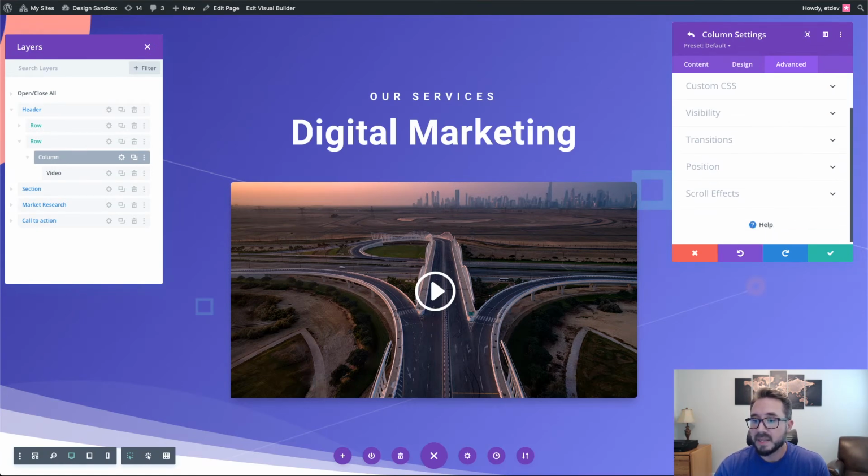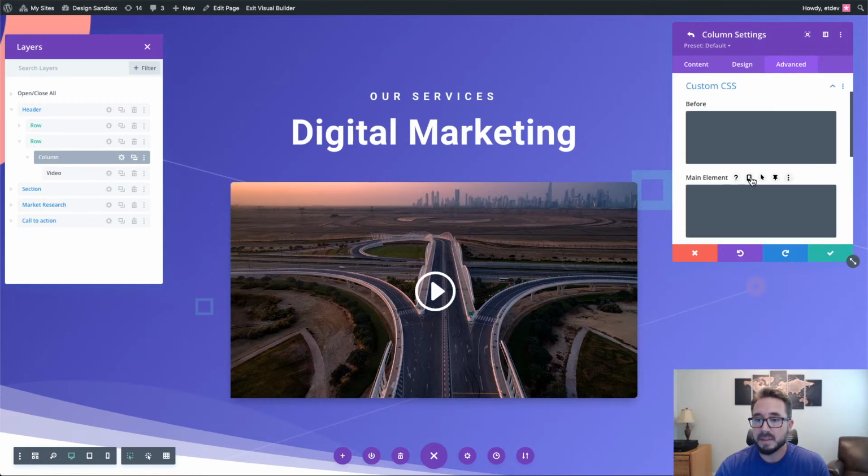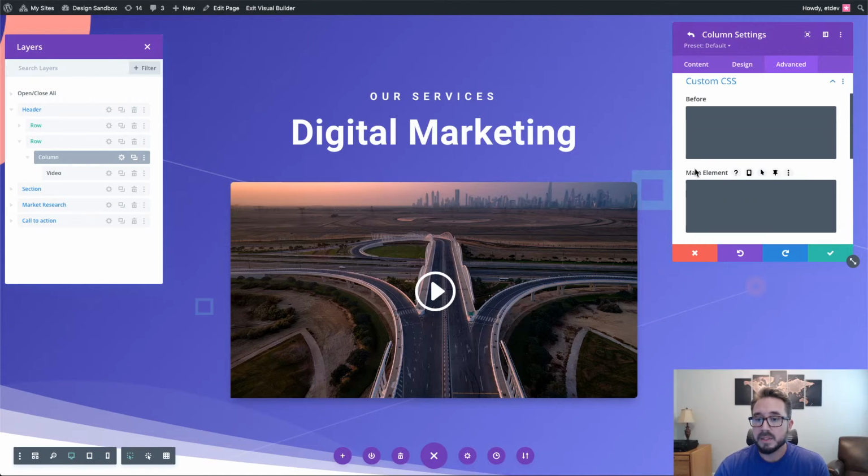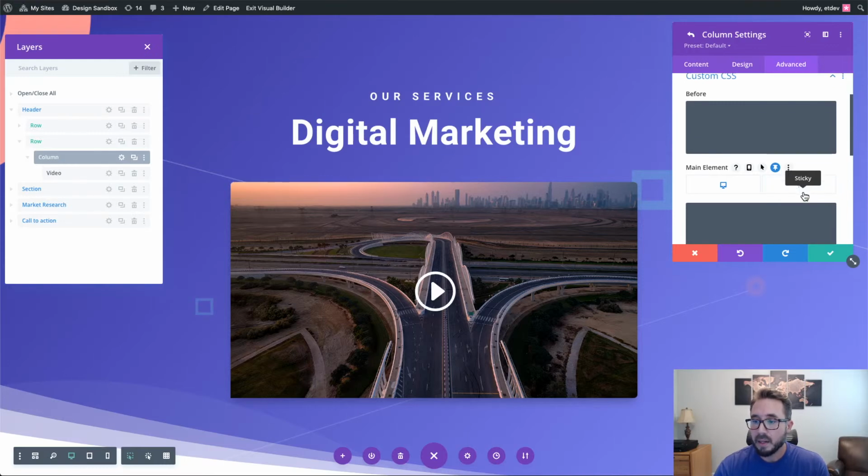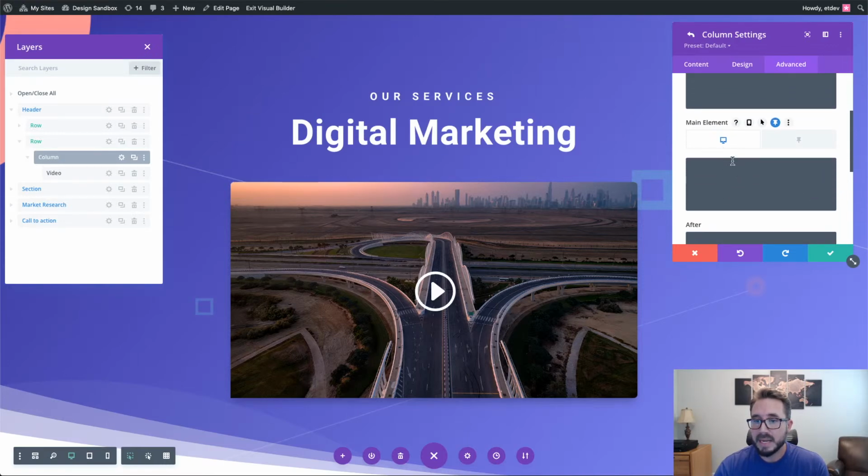And for my sticky state, for my column, I'm going to add some custom CSS. So this is for the main element. So I'm going to open up my sticky state by clicking my sticky icon here. It looks like a thumbtack. And I'm going to leave the desktop block open or blank, but under my sticky tab, make sure that's selected. I'm going to paste in this CSS, which will do a couple of things.